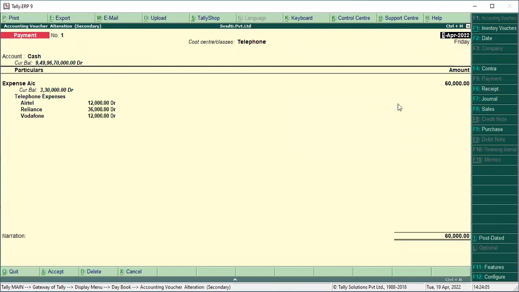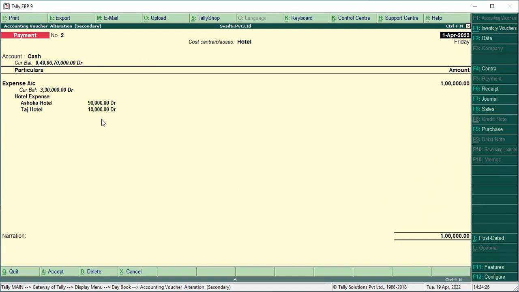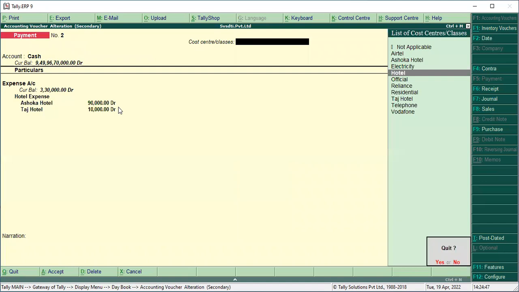Just see there. Here we pay only 60,000 for the telephone expenses, but it will divide the bill into three parts: 12,000 for Airtel, Reliance 36,000, and 20% for Vodafone, that is 12,000. Understood? Similarly, if you want to check that, just choose the other payment and press enter. You can see here it divided the 1 lakh amount into 90% and 10% shares of Ashoka Hotel and Taj Hotel. So according to our selection of the classes in the cost center, it will automatically take the percentage as we mentioned in the predefined allocation center. Understood? Clear?